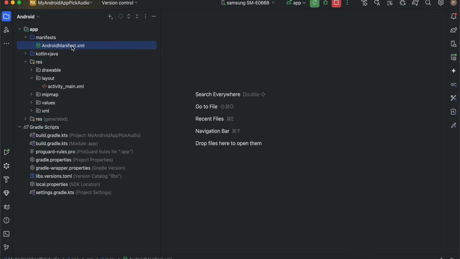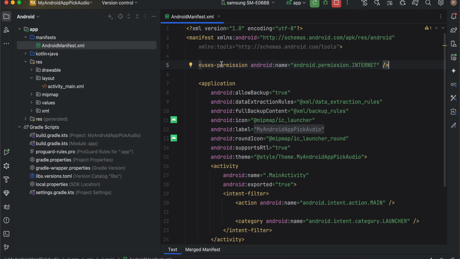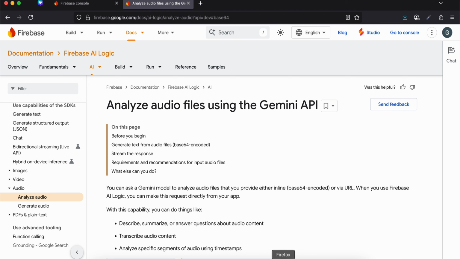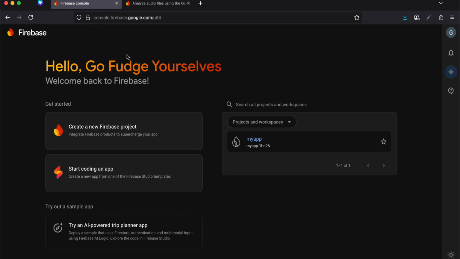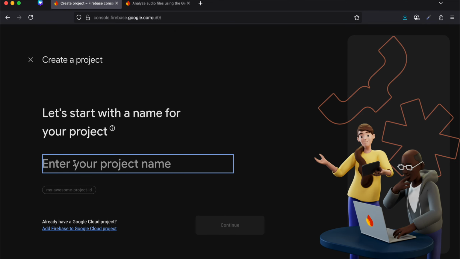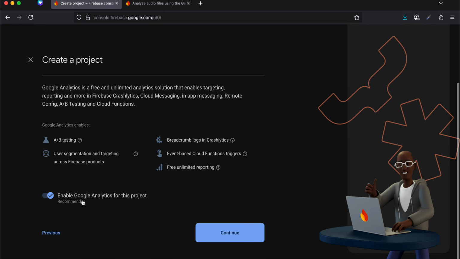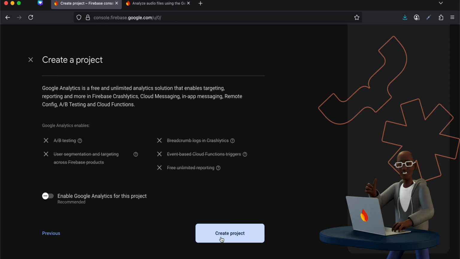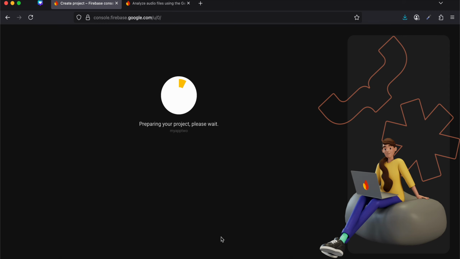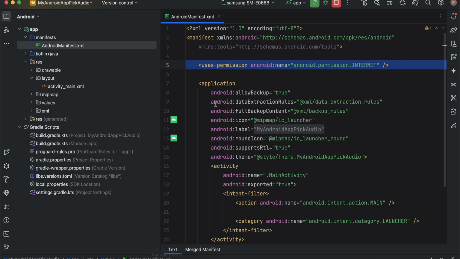Then go to AndroidManifest.xml, and here you need to add this particular internet permission. Then let's go to Firebase. Go to console.firebase.google.com and click on create a new Firebase project. Here you can give whatever name you feel like. I'll give it my app 2. Click on continue, and continue again. I don't want Google Analytics, so I'll disable it and click on create project. Let's wait. Again, make sure you add the internet permission inside the Android manifest.